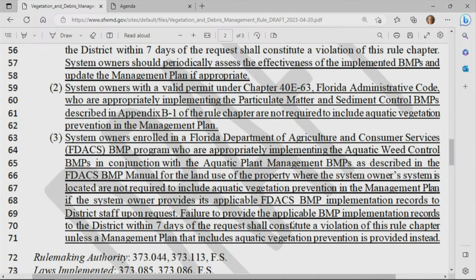And then we've added 2 exceptions to the rule. So the first exception is if you have a valid 40E63 permit or works of the district permit and you're appropriately implementing the particulate matter and sediment control BMPs described in the appendix of that rule, then you are not required to have the aquatic vegetation prevention portion of the management plan, but please note that the trash prevention portion is still required.